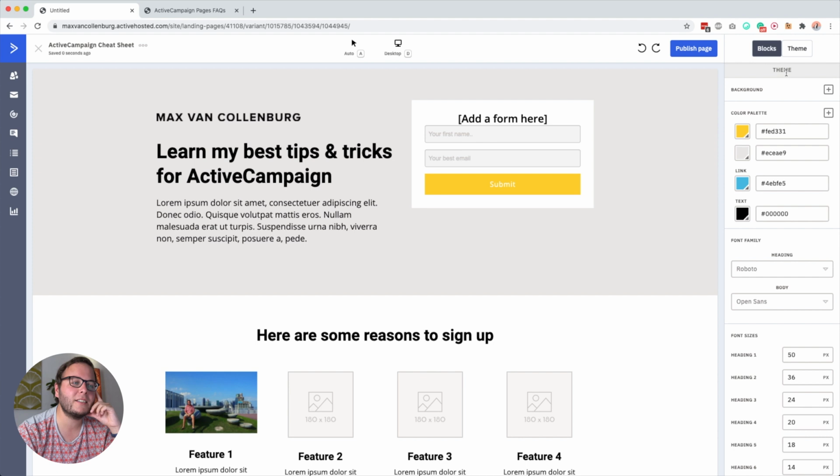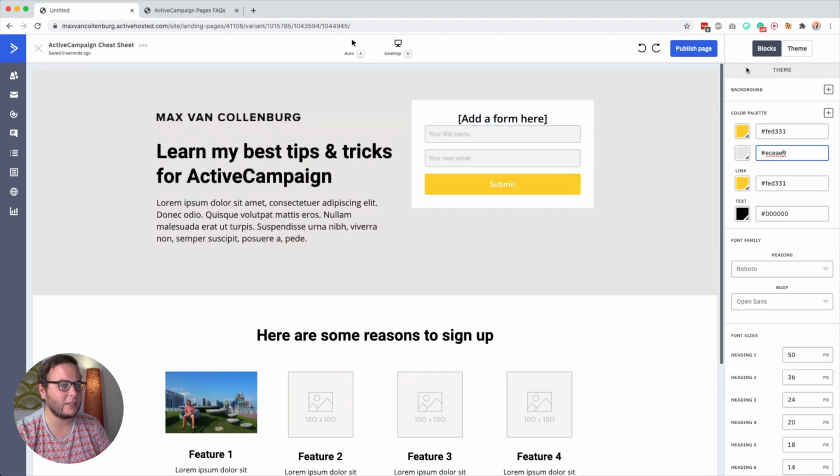Oh, okay. I think here theme, color palette. This is the color palette of our whole landing page. I think it's that. So that we can not just like change a button, but we can do that here also as a link. This is probably all the links on the website. So this is like our accent color.